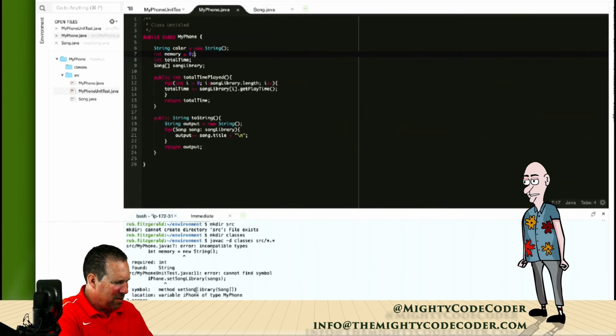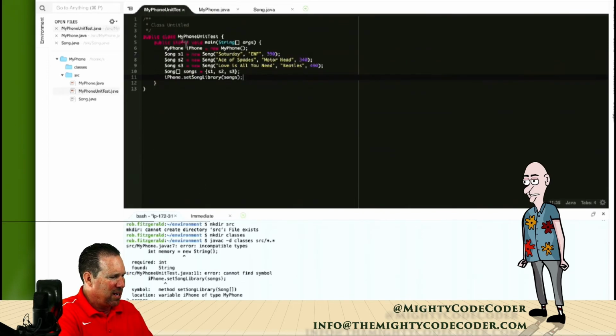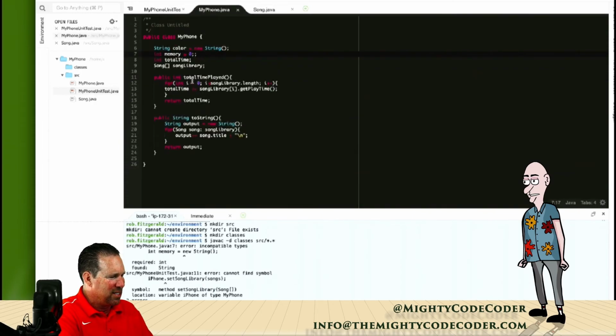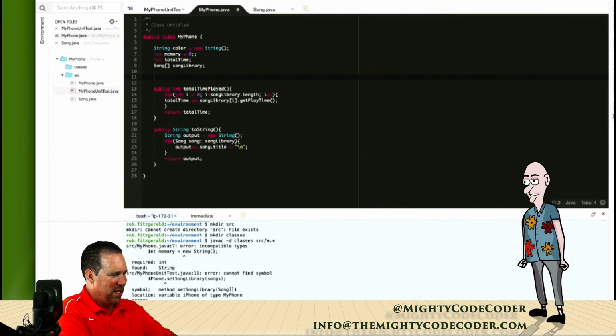iPhone symbol method setSongLibrary. Did I call it setSong? I don't think I did. I called it set library songs. So I never did it. I just did playtime. And so I got to actually create that. And so public void setSongLibrary. Is that what I called it? Song library? Yeah, song library.